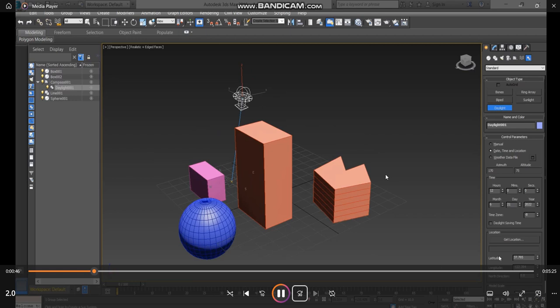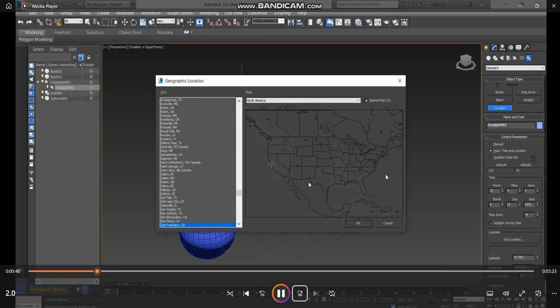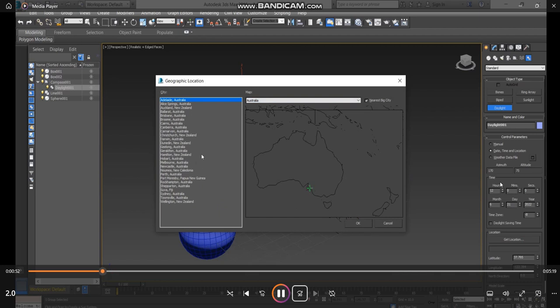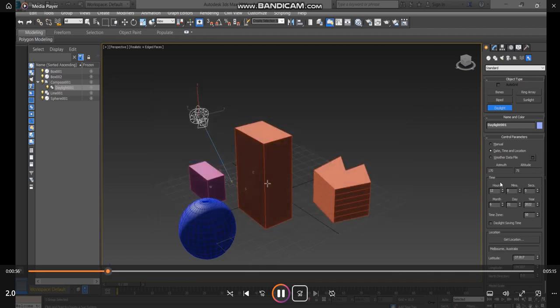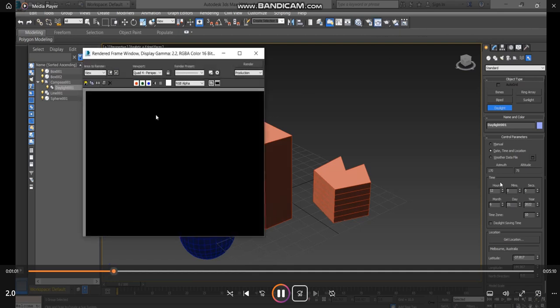After creating that icon, the compass, go to the location and click on get location. In that, choose Australia or any other location, choose the city and say OK. So it will orient that sun direction to that city. And click on render frame.